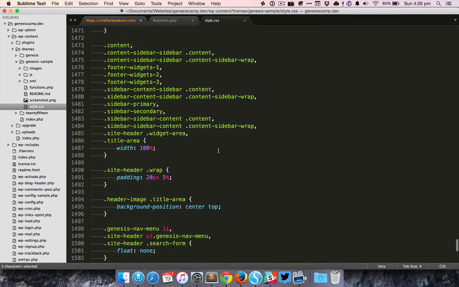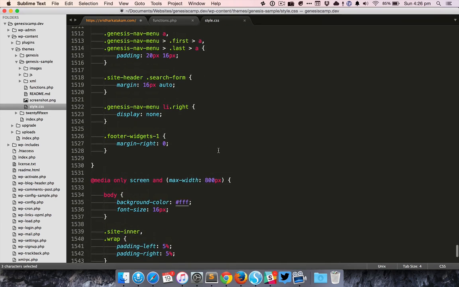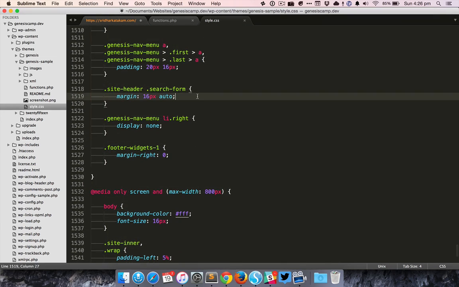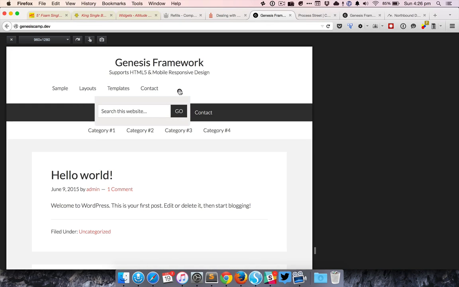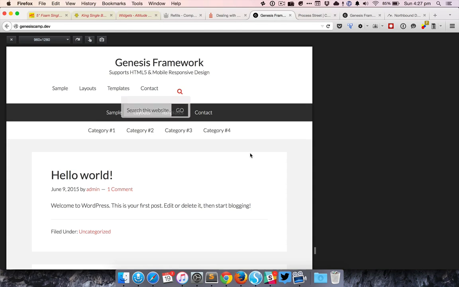Okay, I think there is this extra space that you see above and below the search form that's coming from the search form margin of 16 pixels at the top and bottom. So we can comment it out, right? Reload the page. Okay, so that's better.